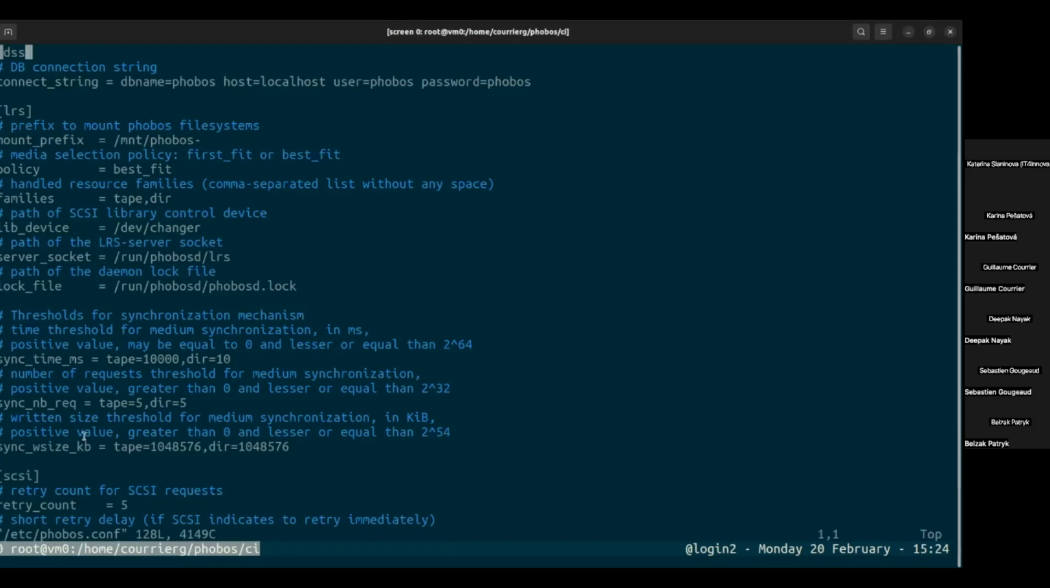And so tuning these parameters will allow you to have better performance or more reliability, depending on what you want. A thing to note is that LTFS will do a synchronization when you unmount the file system. So even if Phobos crashes, as long as LTFS is still running correctly, you should not lose that data.